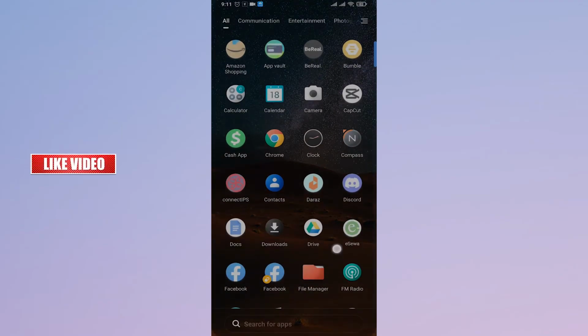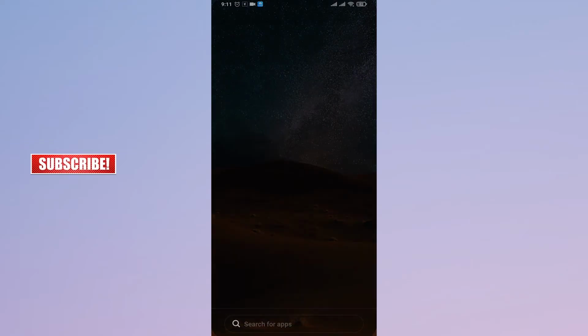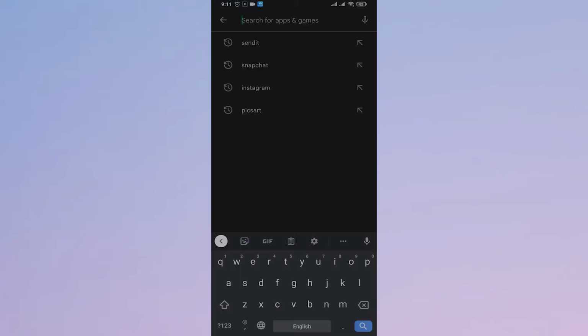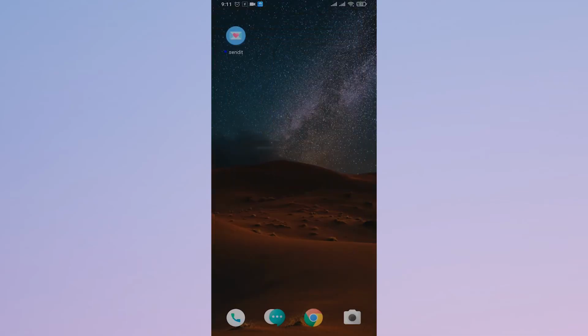So the first thing that you can do is try to update your Sendit app and also your Snapchat app. Open up the Play Store or the App Store and search for Sendit. If there are any new updates, tap on update and update the app. Similarly, you can also do the same for Snapchat, tap on update and update your app. Now once you update your app, try to see if this fixes the issue.